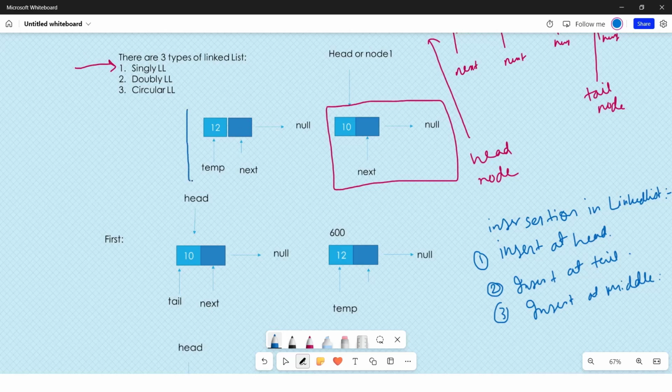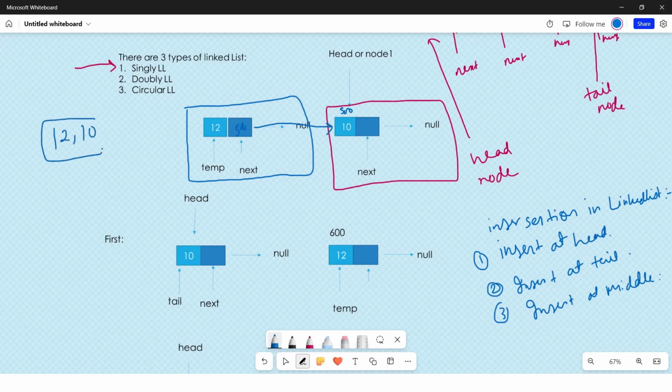So this is one separate node. What I have to do is store the reference, let's say the reference is 500, so I have to store 500 here to link it. It is right now null, so it will be linking like this. So this is called insert at head. Now if I want to insert at tail, it means at the last position after 10. So if I print this linked list, it will print 12 and 10. So this is insert at head.